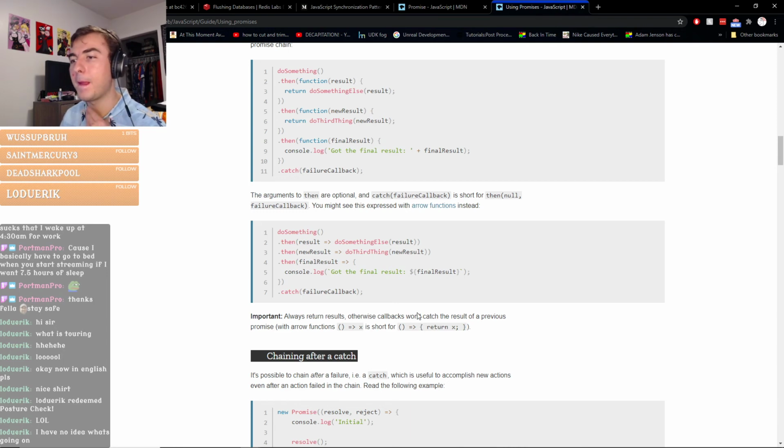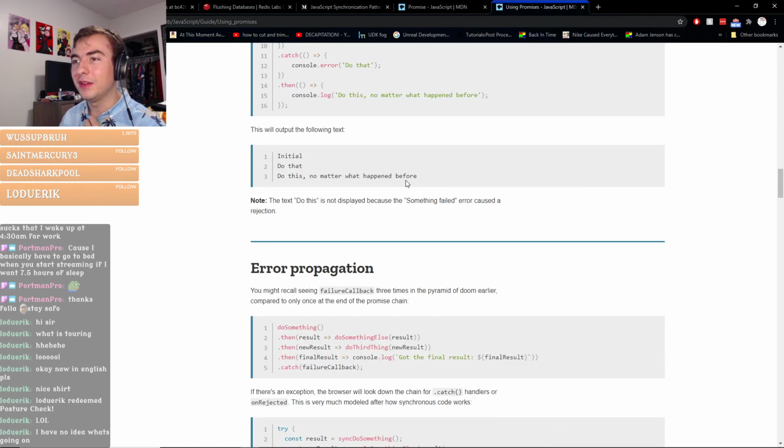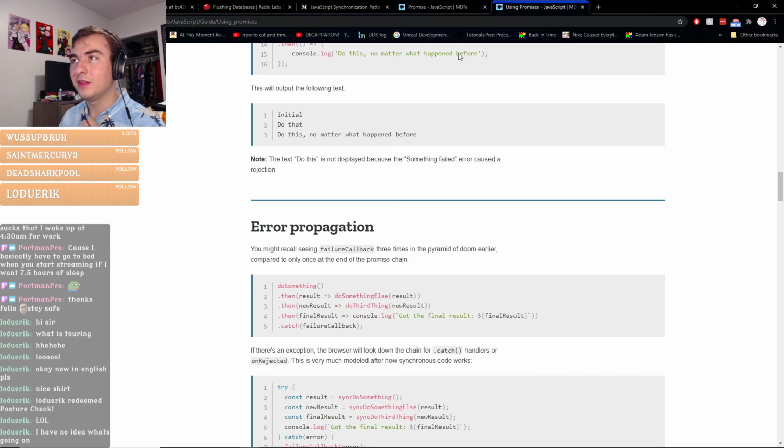Okay. Chaining after a catch is possible. Chain after a failure, which is useful to accomplish new actions even after an action failed in the chain. Okay. Propagation. Okay.